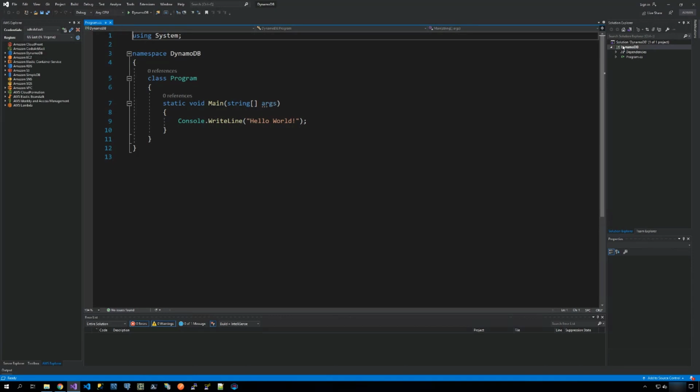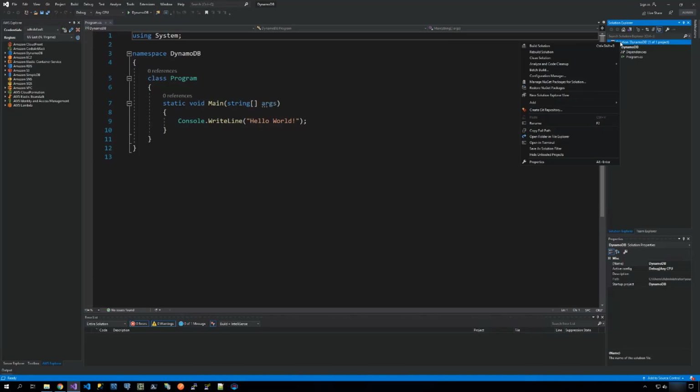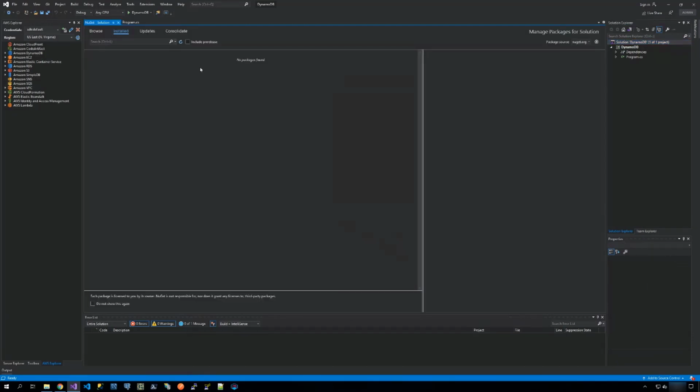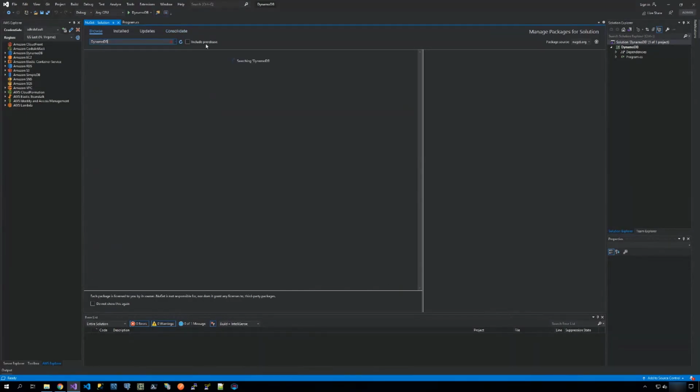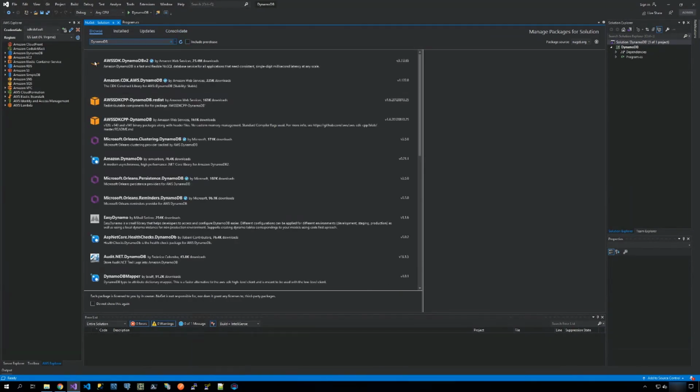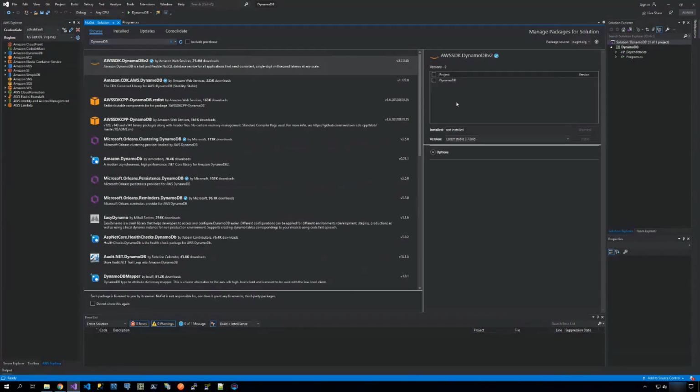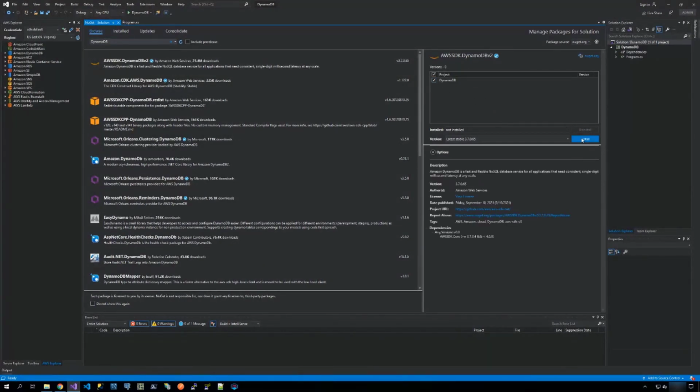You'll see it's just a pretty bare bones project that says hello world. What we need to do is actually add support for the AWS SDK for .NET into this project. So we're going to go into our solution, and do manage NuGet packages for solution. We're going to go to browse, and type in DynamoDB. What we should get is AWSSDK.DynamoDBv2, and we're going to select adding it to our DynamoDB project.